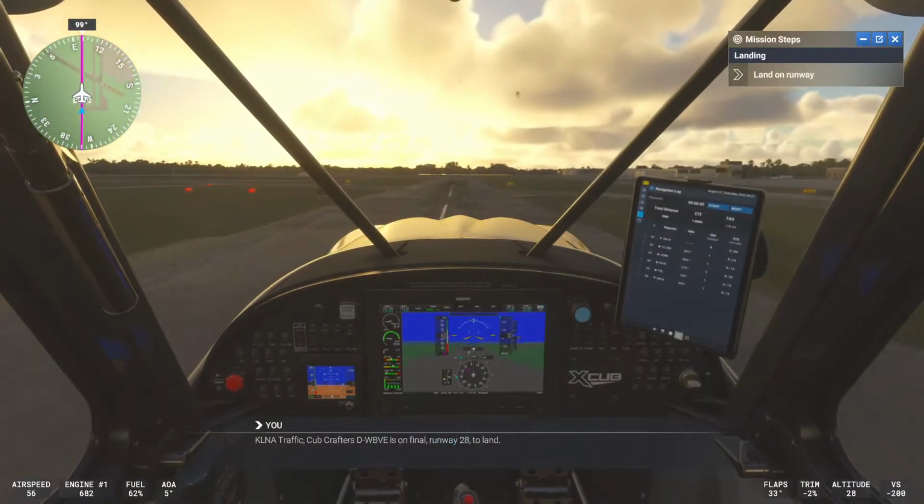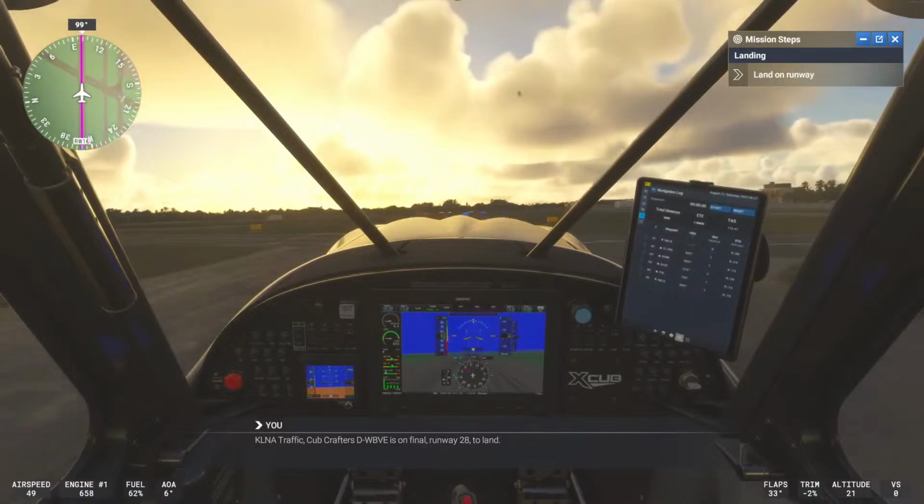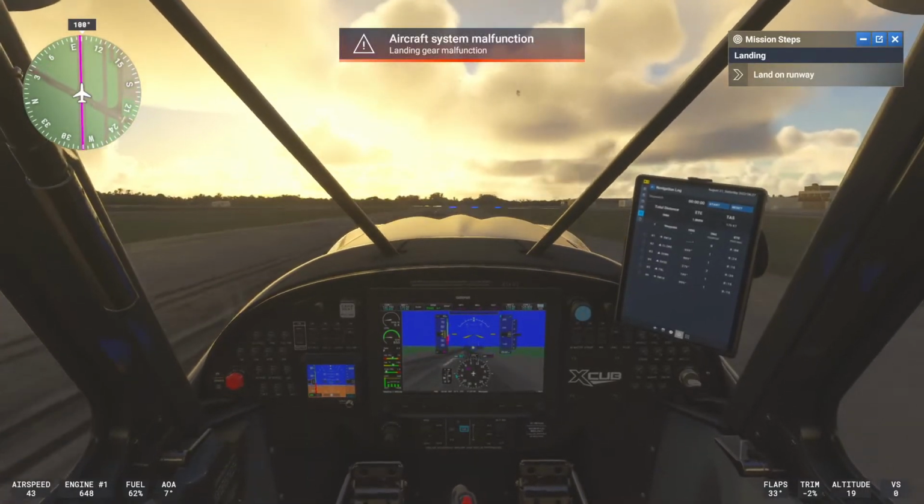Kilo Lima November Alpha Traffic, Cub Crafters Delta Whiskey Bravo Victor Echo is on final runway 28 to land.